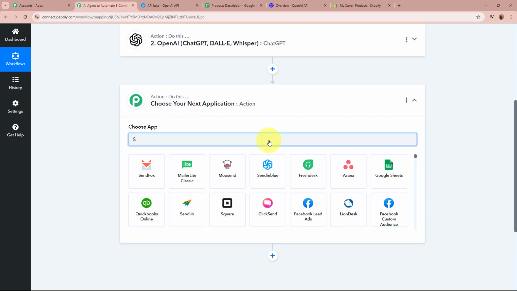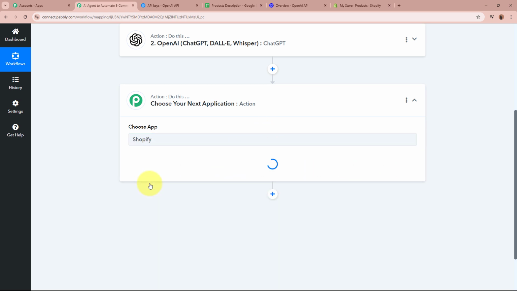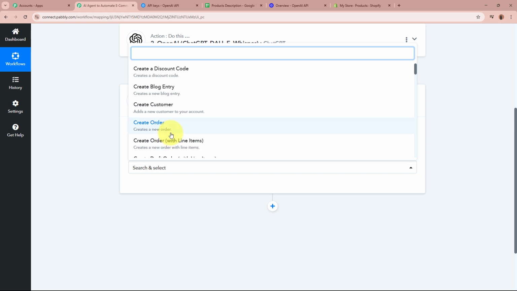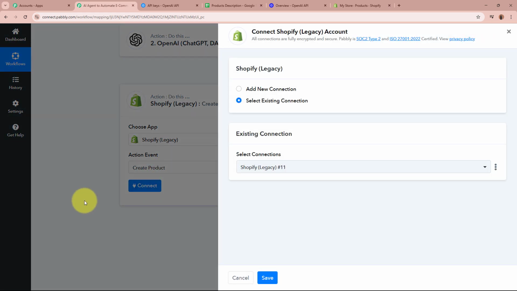And for the action application over here, I'm going to select Shopify Legacy right here. The action event over here is going to be create product. With the help of this action event, a new product is going to be created. And then I'm going to click on this connect button.